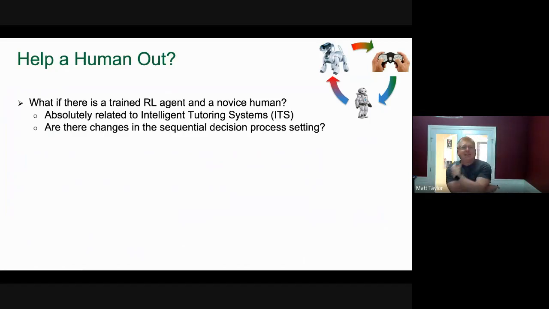The last thing I want to mention is, what if we have a trained RL agent and a novice human? This is absolutely related to intelligent tutoring systems. Here we're looking at sequential decision processes, so not just teaching addition, but having to teach a sequence. Could we do this automatically? Could we do this for video games?